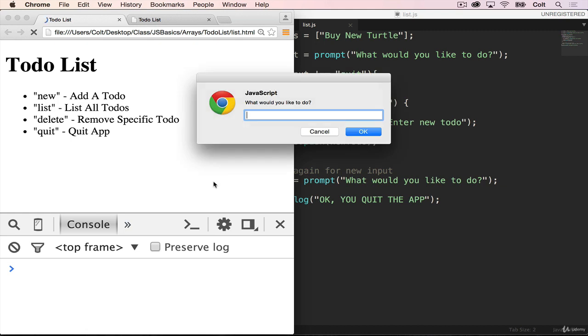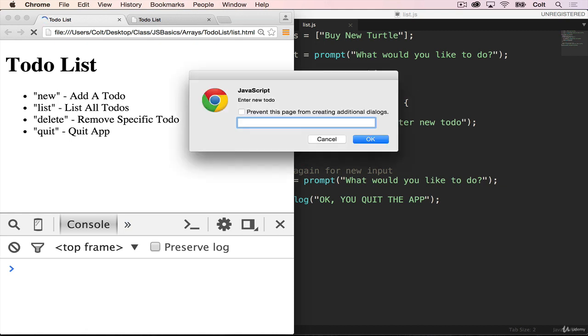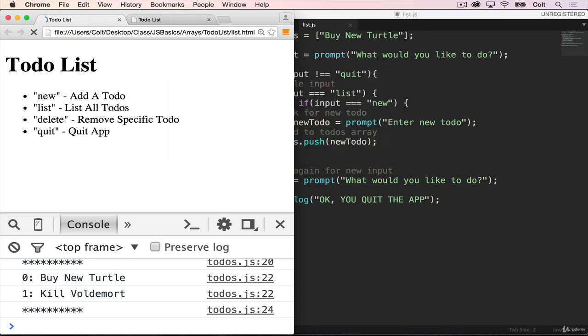I'll refresh the page, and I'll start by adding a new to-do. And let's add in kill Voldemort. And this time, it tells me kill Voldemort added to the list. And then if I look at the list, I get this nice little printout where every item is on its own line. What we used to have before is that it just printed the whole array on one line.